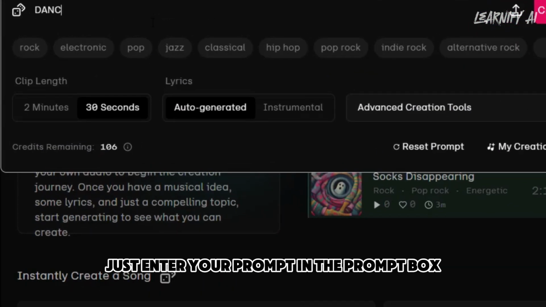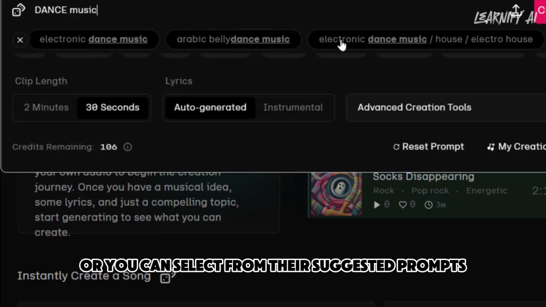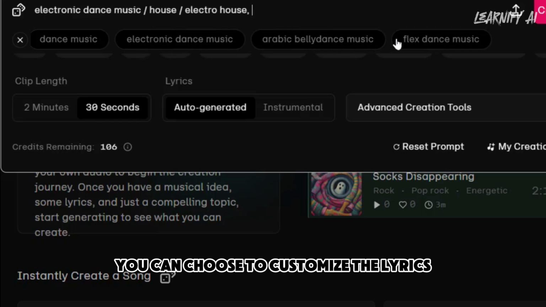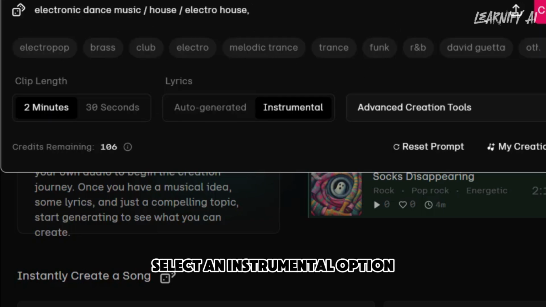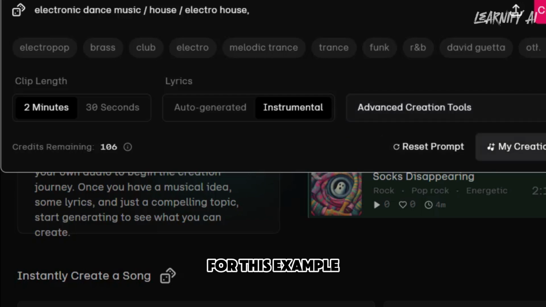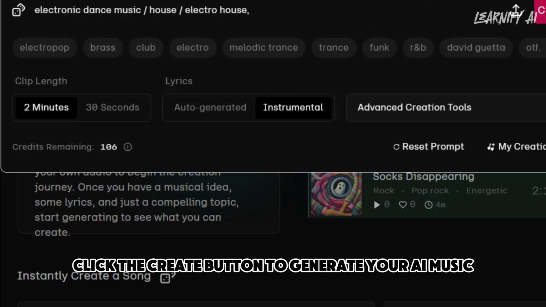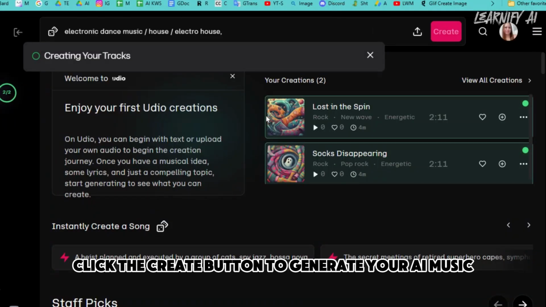Just enter your prompt in the prompt box using natural language, or you can select from their suggested prompts. You can choose to customize the lyrics, select an instrumental option, or go with auto-generated best AI music. For this example, I'll be selecting the instrumental option. Once you're ready, click the Create button to generate your AI music.